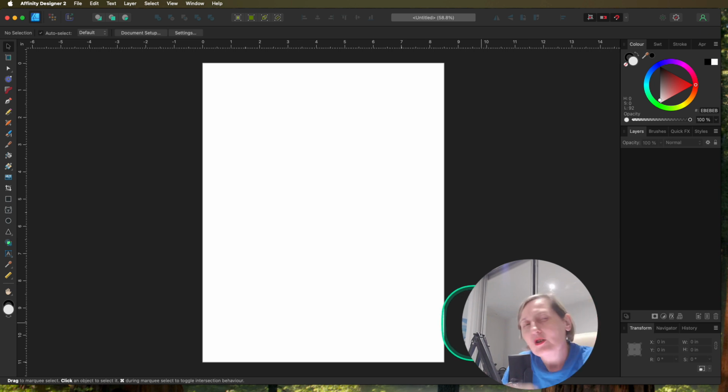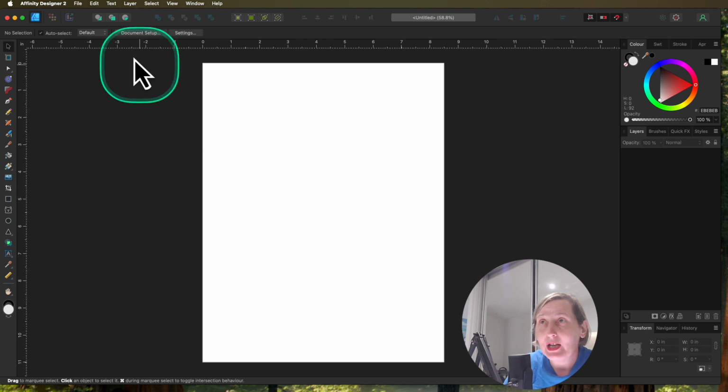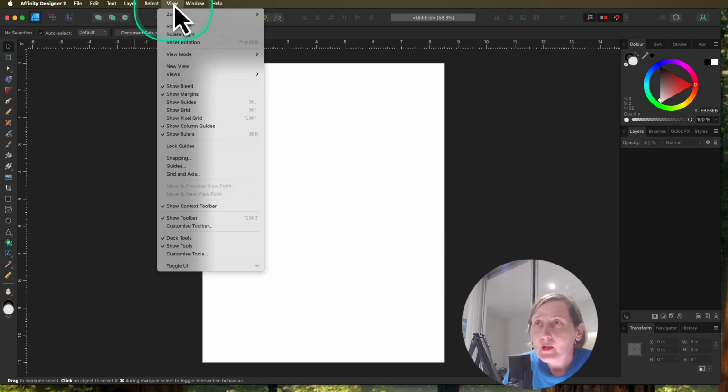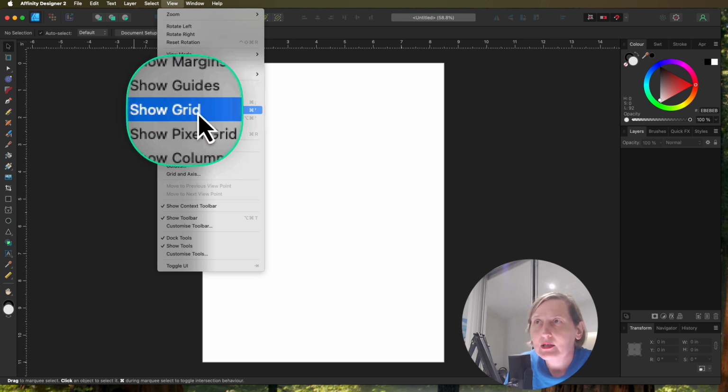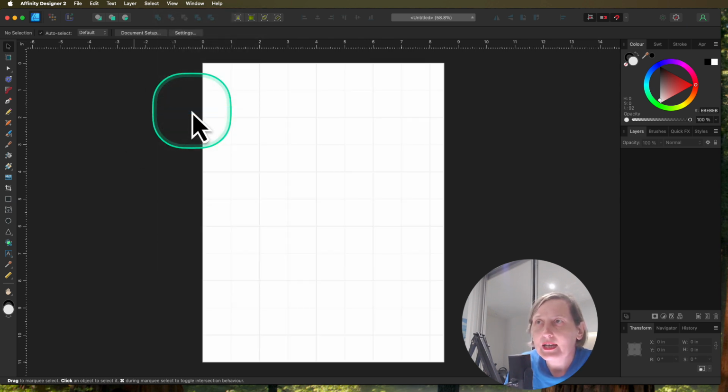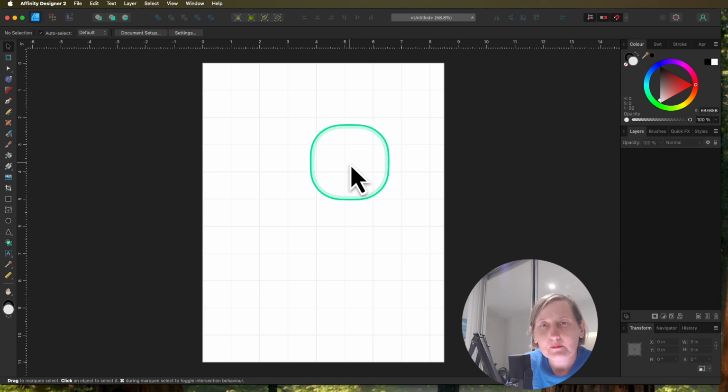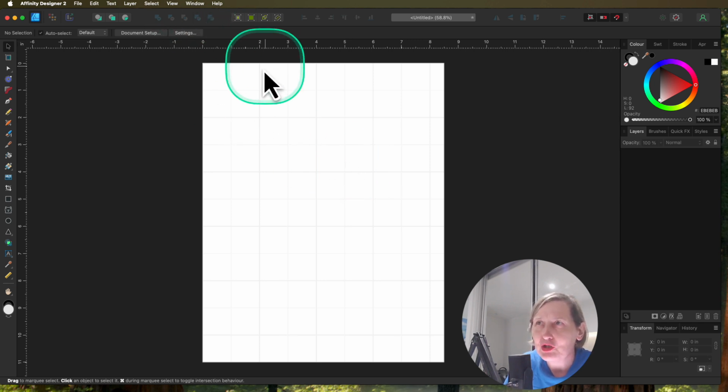Now, this is not going to help me set things out. I need a grid, something to direct me, something to give me a clue of where I'm putting my lines so that I can work out what I'm doing. So I'm going to go to View, and you'll see a thing here that says Show Grid. So I'm going to click on that. And the grid is a bit too big. I need to reduce that in size. So that's probably an inch each square there.